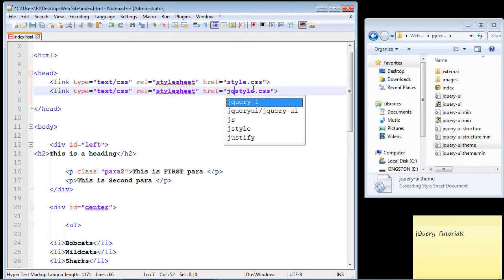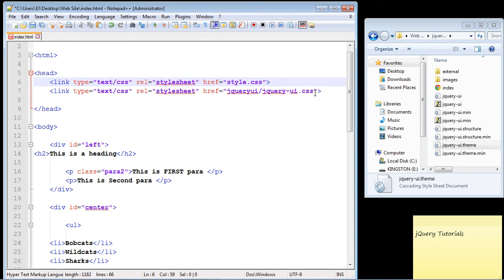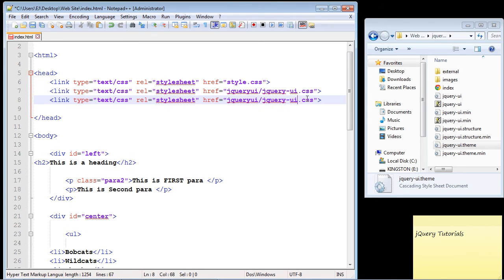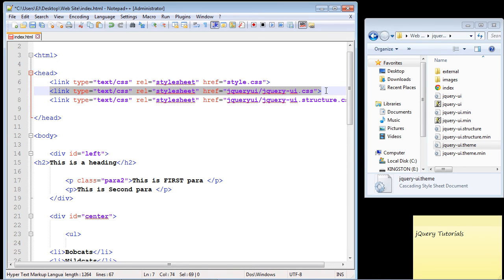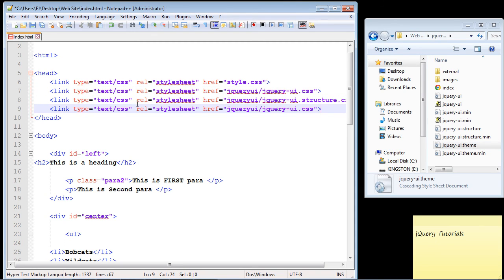And it's the same process. We're just going to put in the folder name first. And then specify our first style sheet, which is jQuery-UI. Let's get rid of the style. And there you can see, we've got our first CSS style sheet specified. But we need these other two, as I said. So let's just go ahead and copy and paste again. And on this one, we need a dot structure. Good. And we'll copy and paste one more time so we can pick up this third file down here. And this one, of course, is dot theme.